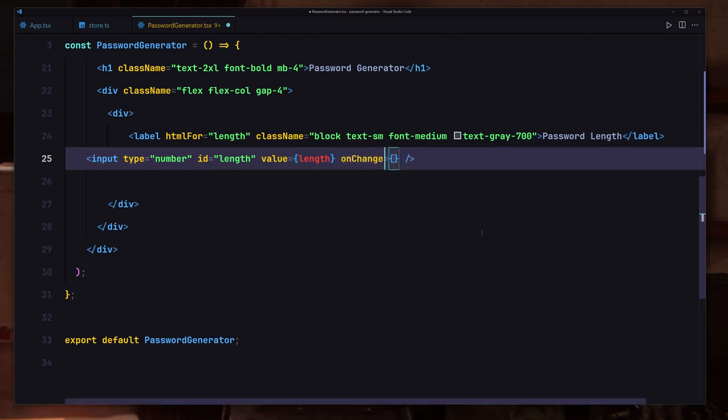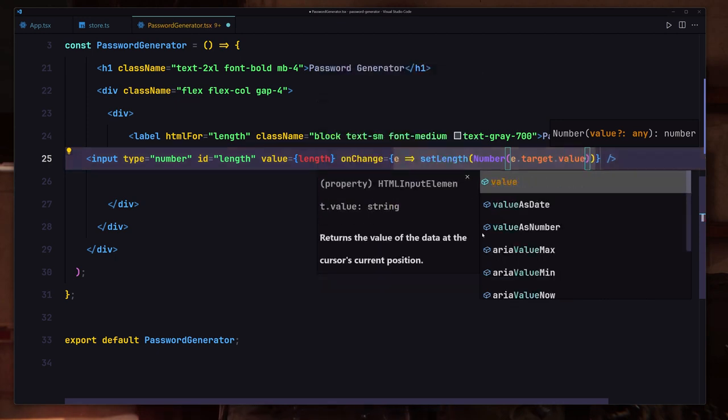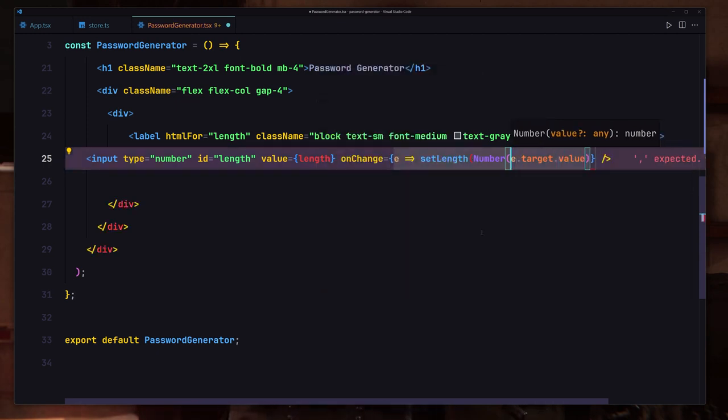Now when somebody types something inside there, we're going to be firing a function, which will be setLength once again, which is coming from our store, and we have to convert that to a number by using the Number constructor. So I'll use event.target.value, or we can use just a plus. So I'll remove that and just write a plus, so it's going to also convert that to a number. There we go. Now I'm going to also provide the minimum value, which will be set to 4, and the maximum value will be 64.